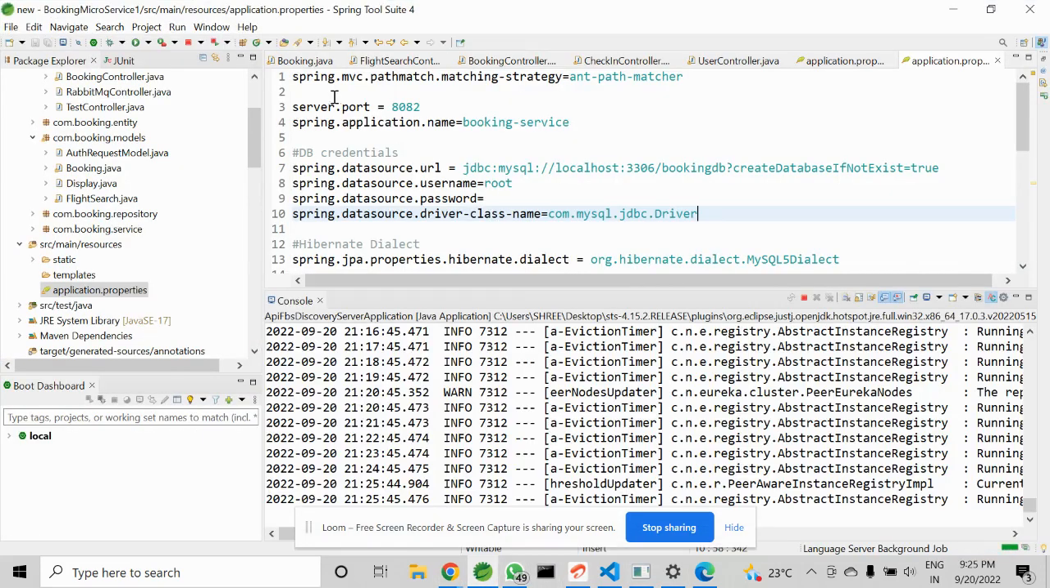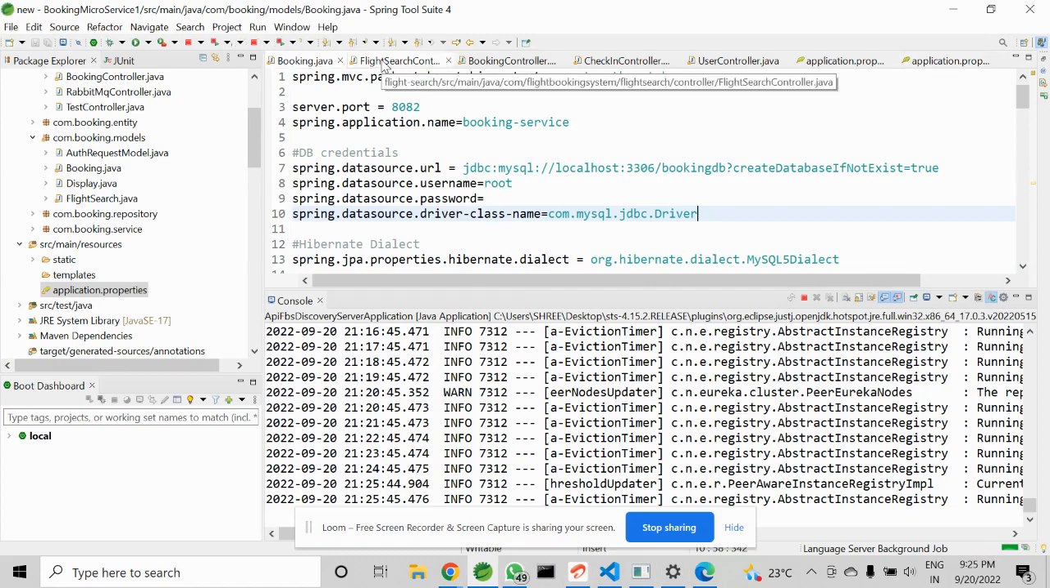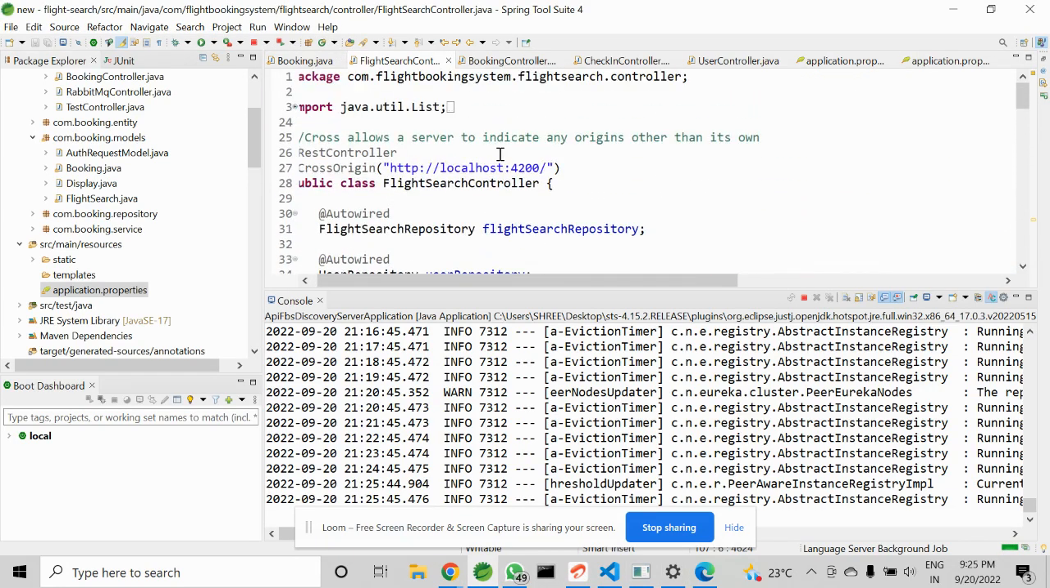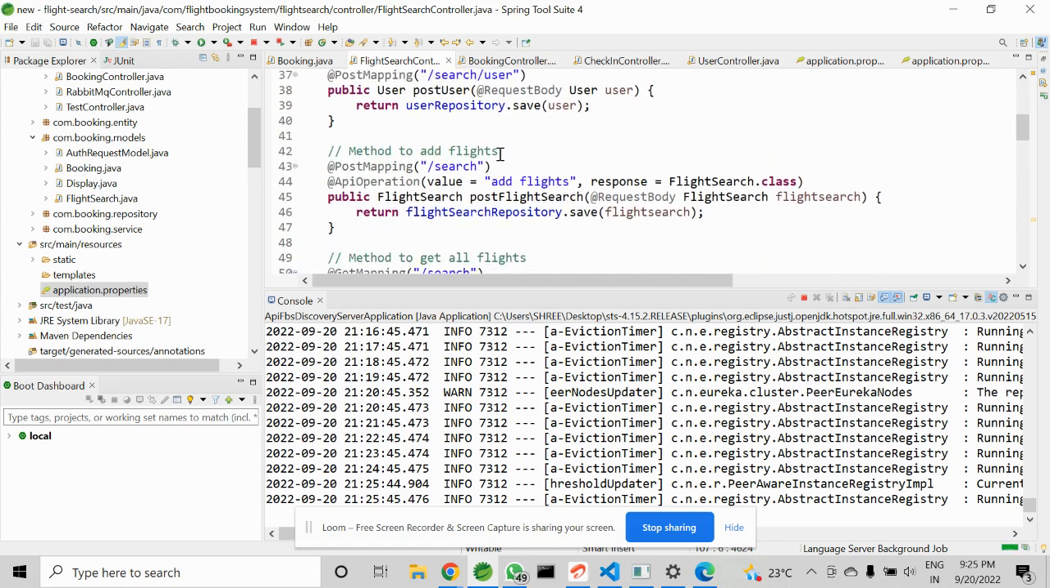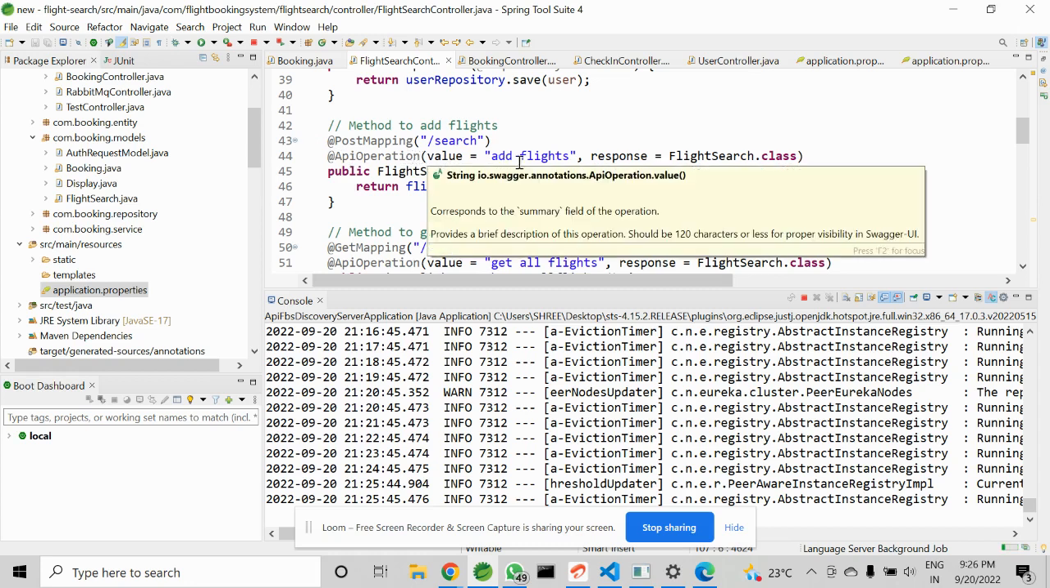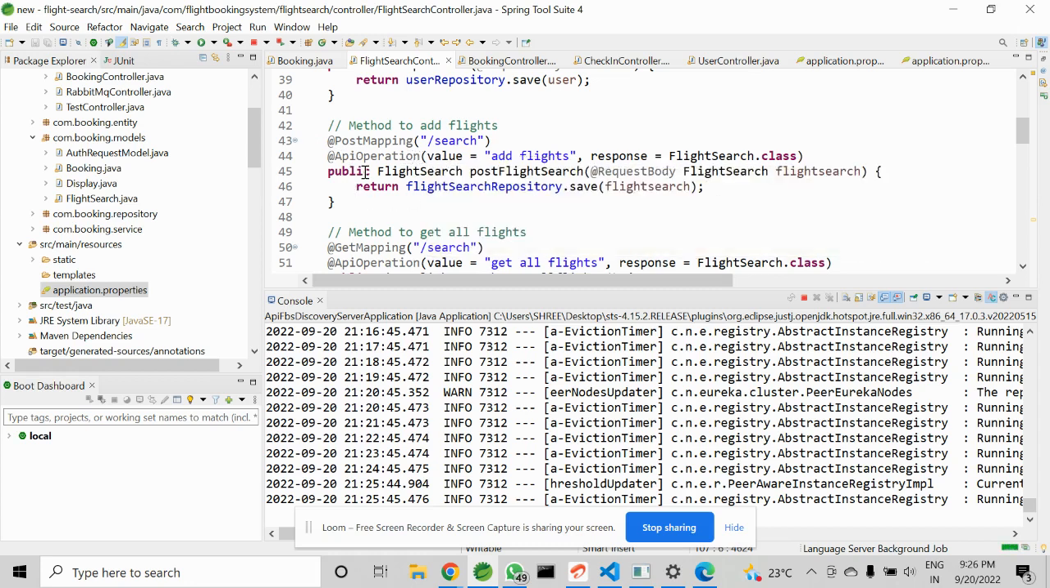Now this is the backend part. This is the flight search controller from the flight search microservice. This method is used to add the flights, where @PostMapping is used to add data in the backend, where @ApiOperation value is equal to add flights, meaning what this API is used for, and response is where the attributes of this API are displayed in response.